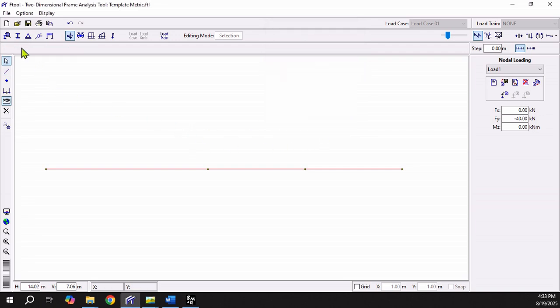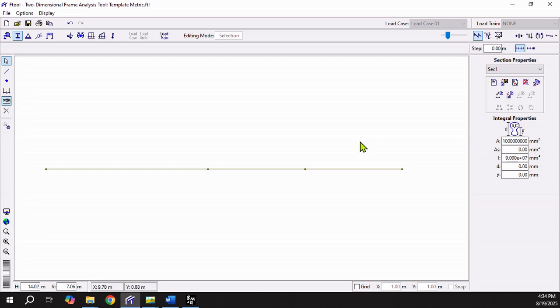And now we are ready to add our material properties and cross-sectional properties. I have already opened my metric template, so I have some standard international system of unit values already assigned here. I'm just going to select all of my beam segments and click Assign. And I also have some predefined values for the moment of inertia. And I am introducing again a very large value for the cross-sectional area in order to eliminate axial deformations. I'm going to select all of my beam segments and click on Assign.